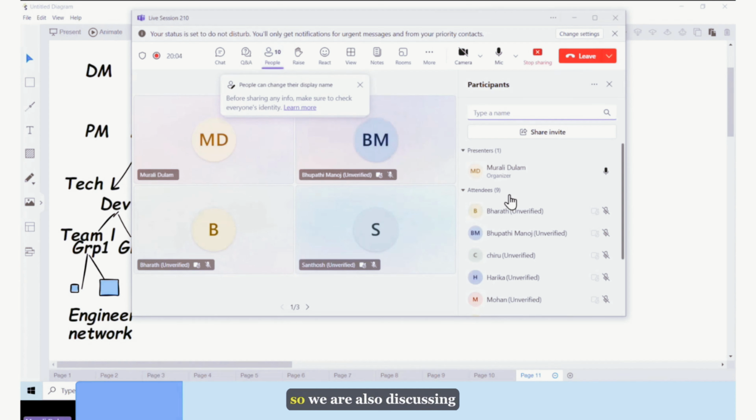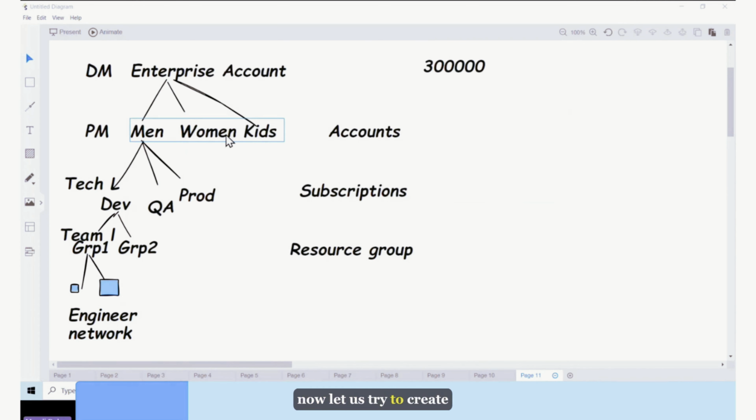In addition to that, we are also discussing the access part. For each section, we need to discuss that. Whatever the layers, whether it is storage, networking, or load balancing, in all the areas, we need this access management. Okay. Now, let us try to create this structure.